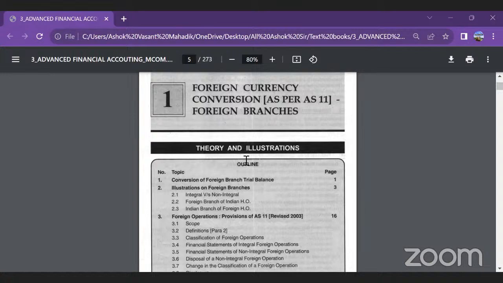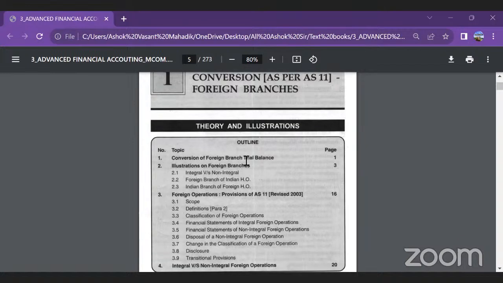Okay, so chapter number 1, foreign currency conversion. In this chapter, you'll be learning how to prepare final accounts for a foreign branch. You will be given a trial balance and some adjustments like in normal final account sums, but it may belong to a foreign branch, and you have to convert that into the domestic currency of any country.